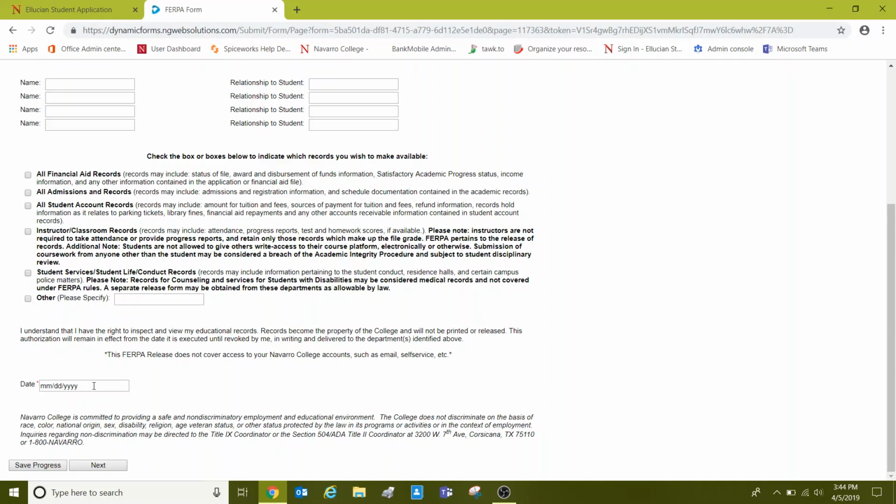It is not immediate. For any corrections or any questions, please see the registrar's office.